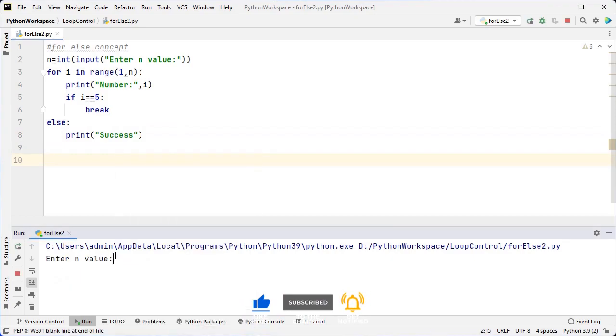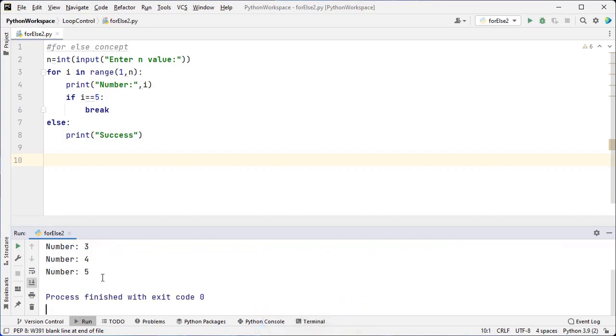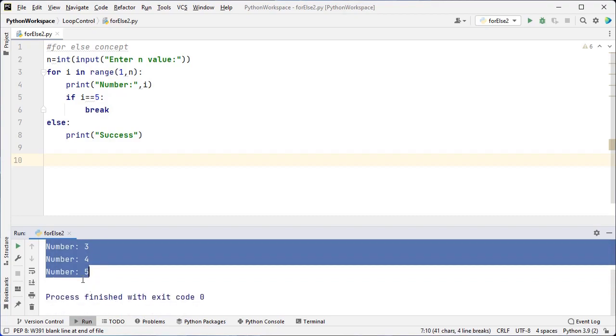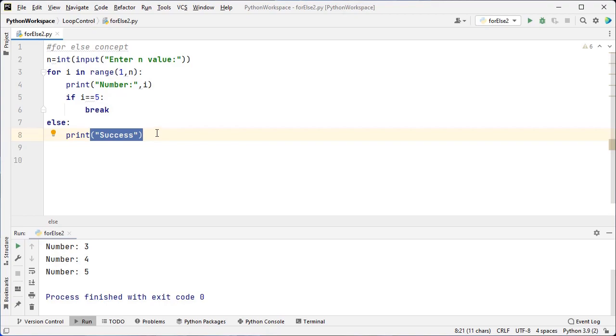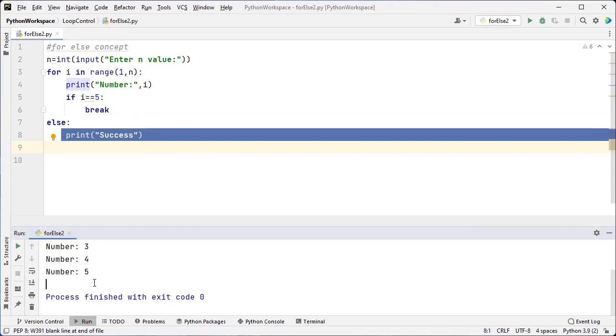Now I give the value of n as 6. What happens? This is my output. It prints the numbers from 1 to 5, but here this statement is not printed. Why? Because this break is executed. That's why we didn't get the success in my result.